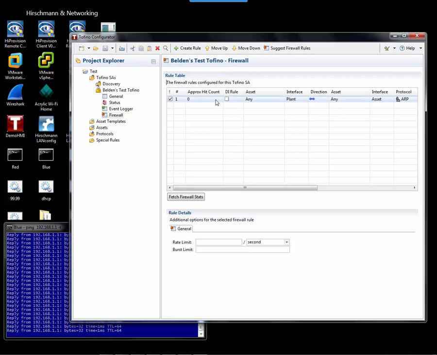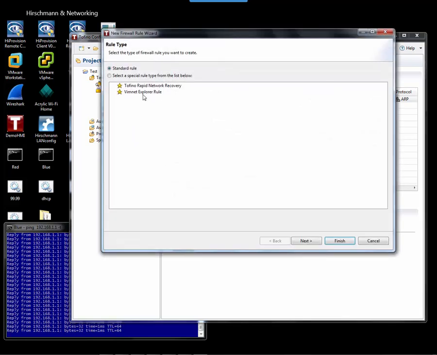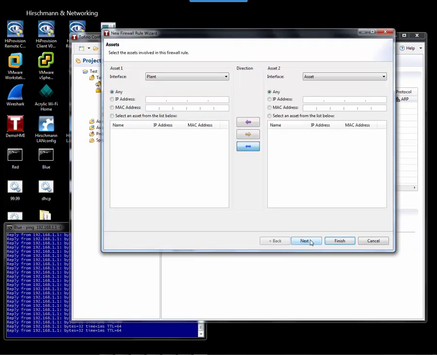And what this means is that any ARP from the plant in either direction to the asset, or the asset to the plant, if it's ARP, it's going to be allowed to pass. So once we have that rule, we can then create another rule. I'm going to create another rule, and from here I can either put in the IP address or the MAC address of the device that is going to initiate the communication.